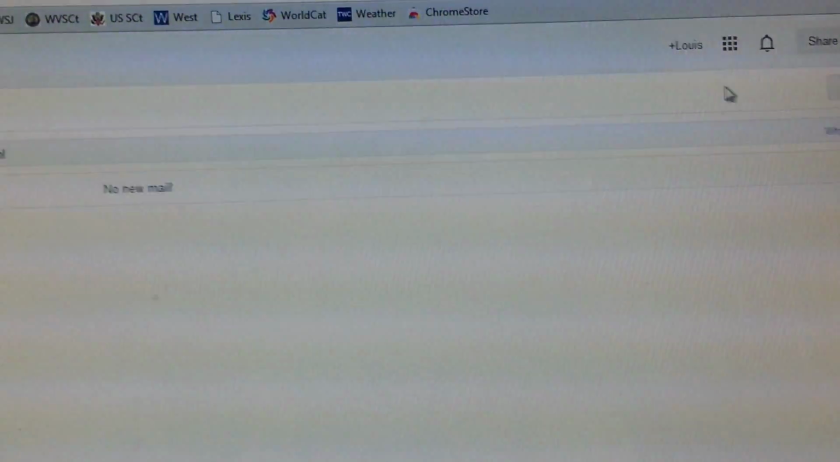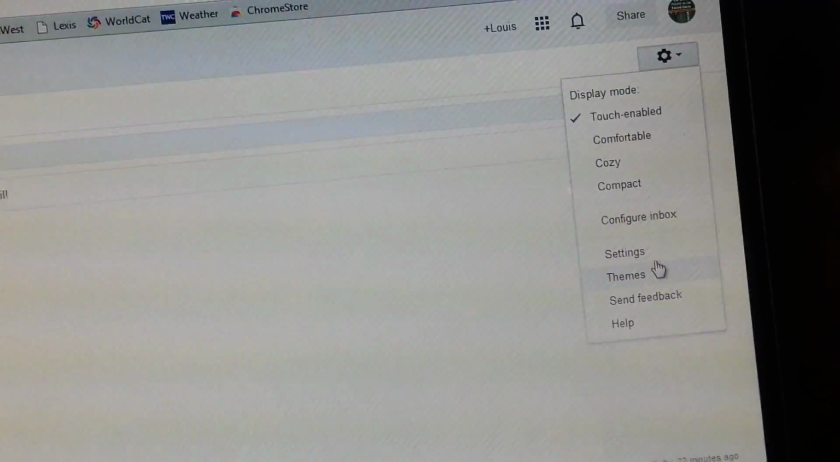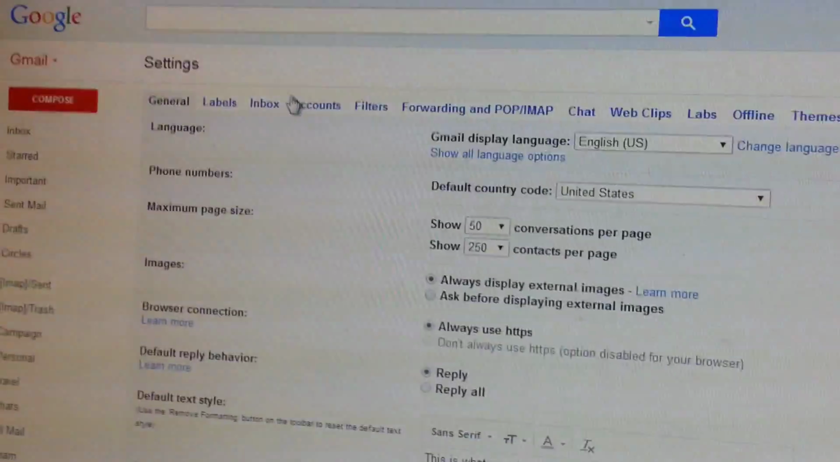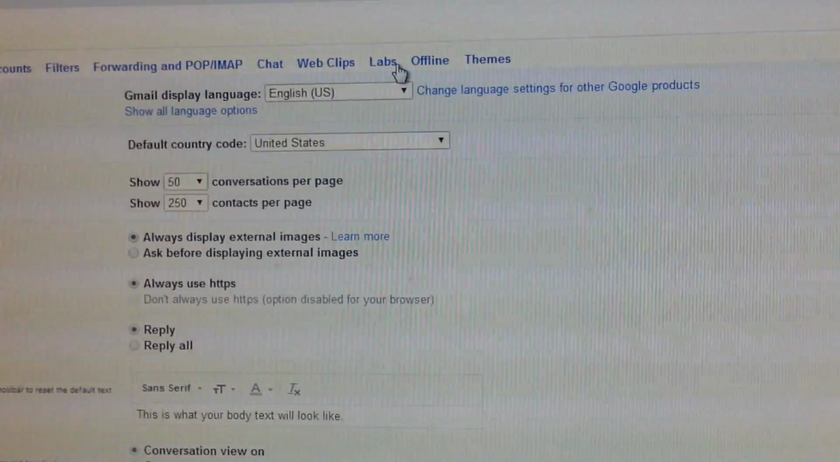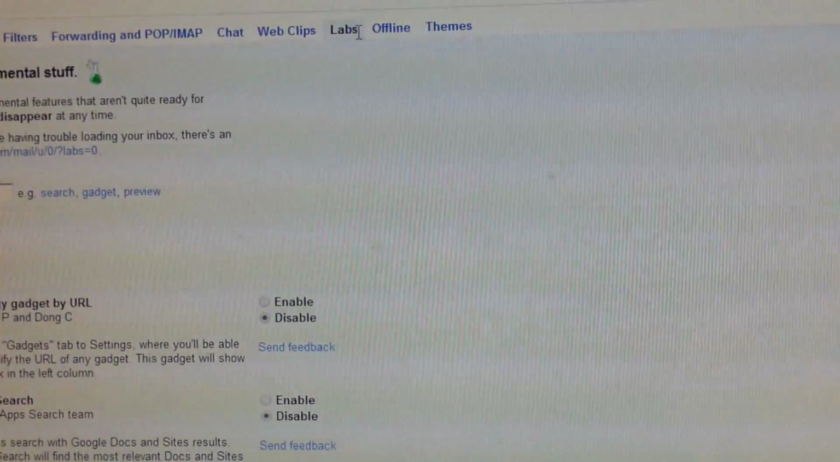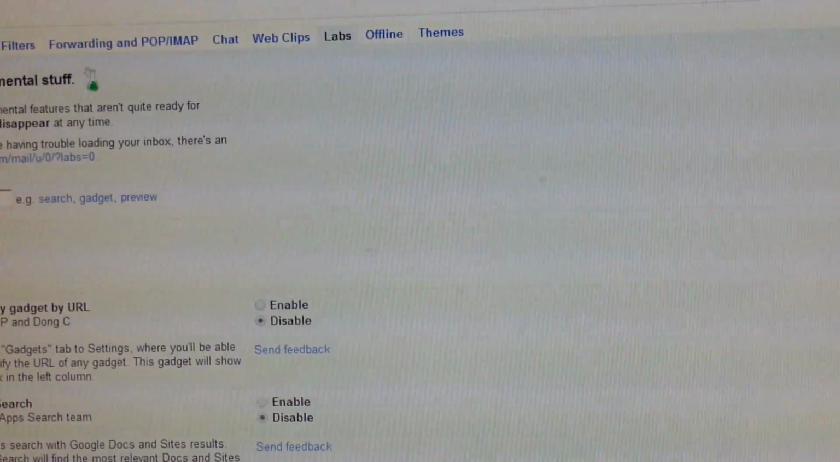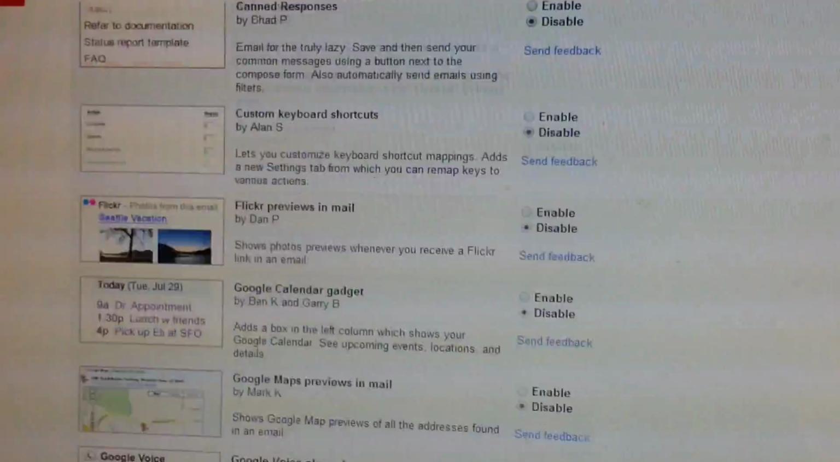And once we click on that, we're going to go over here to the settings component here. Click on that and click on settings. Once we do that, we're going to note that a number of tabs have appeared. And we want to swing over to the tab that says labs. Click on that. And once we've clicked on that, we want to go to the bottom of this page.